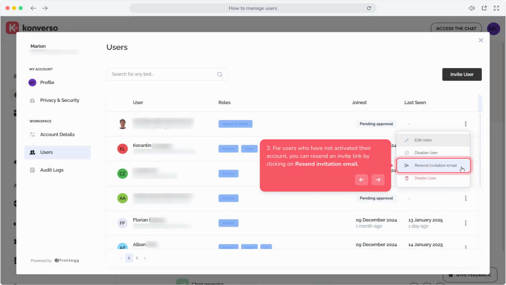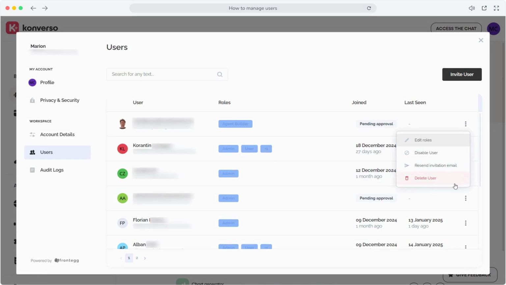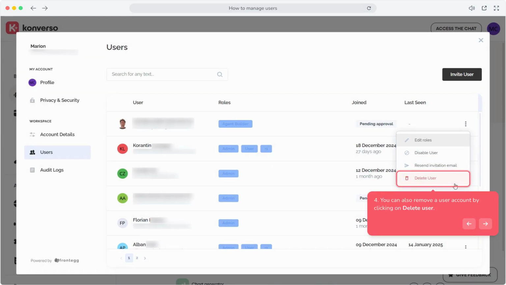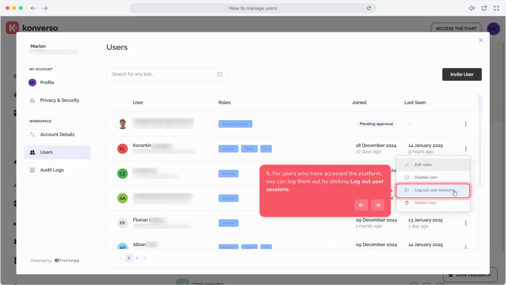For users who have not activated their account, you can resend an invite link by clicking on Resend Invitation Email. You can also remove a user account by clicking on Delete User. For users who have accessed the platform, you can log them out by clicking Log Out User Sessions.